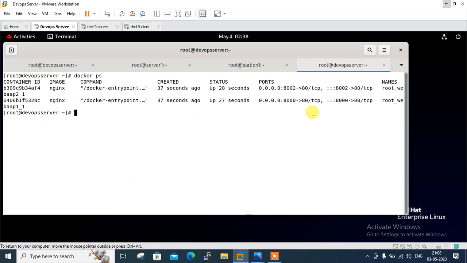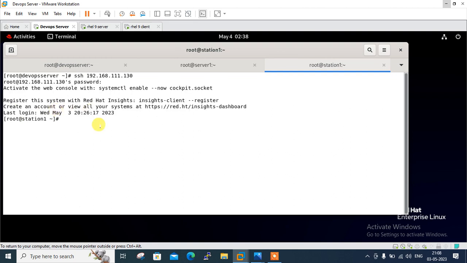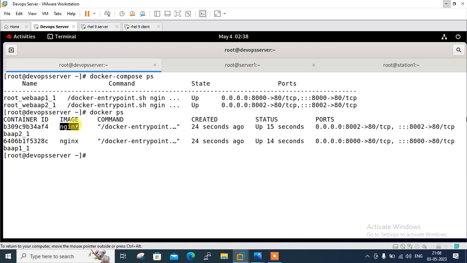This is the DevOps server machine, the 8002 one. I don't require this one. Let me go with docker images and docker ps. Okay, now it's clear. On the DevOps server, I have two Nginx image containers, right? Even if we check the other nodes, we didn't find anything. So let me remove this environment and deploy one more time using Docker stack.